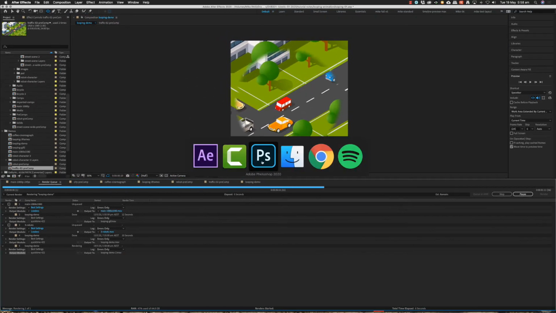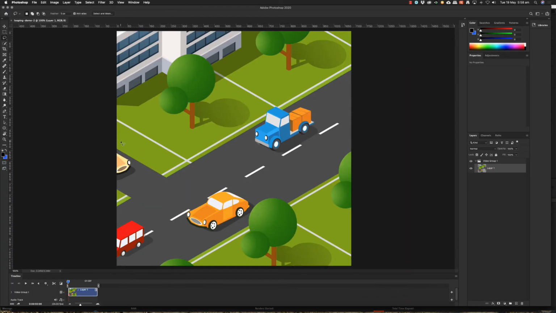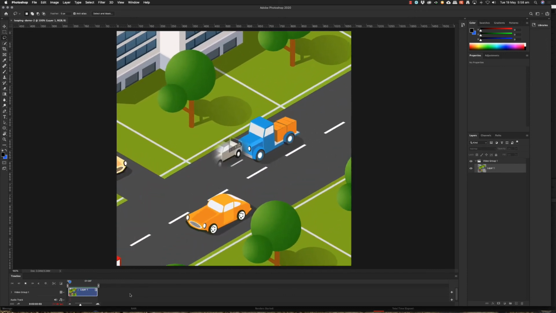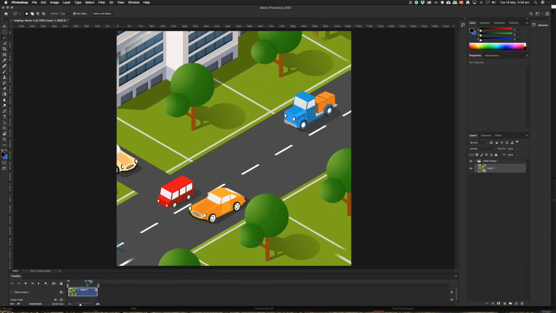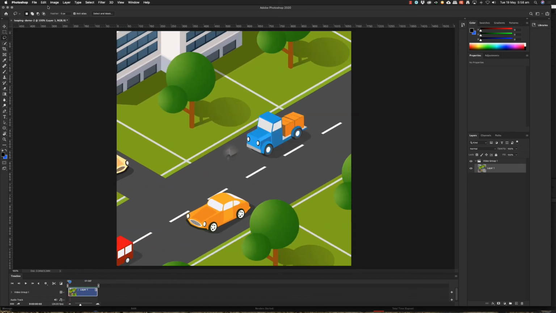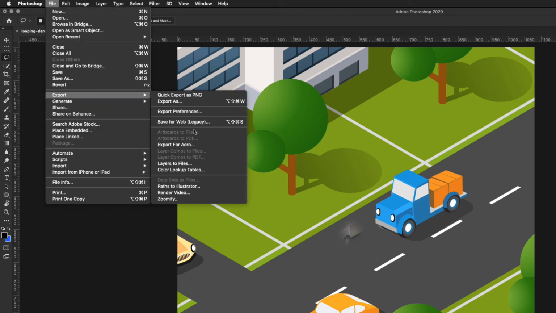And while that's doing that, we'll go over to Photoshop. Here we have our clip, Looping Demo 2. Okay, so when it comes into Photoshop, it just comes in as the same clip. Now from Photoshop, from here we go to File, Export, and make sure you select Save for Web Legacy.